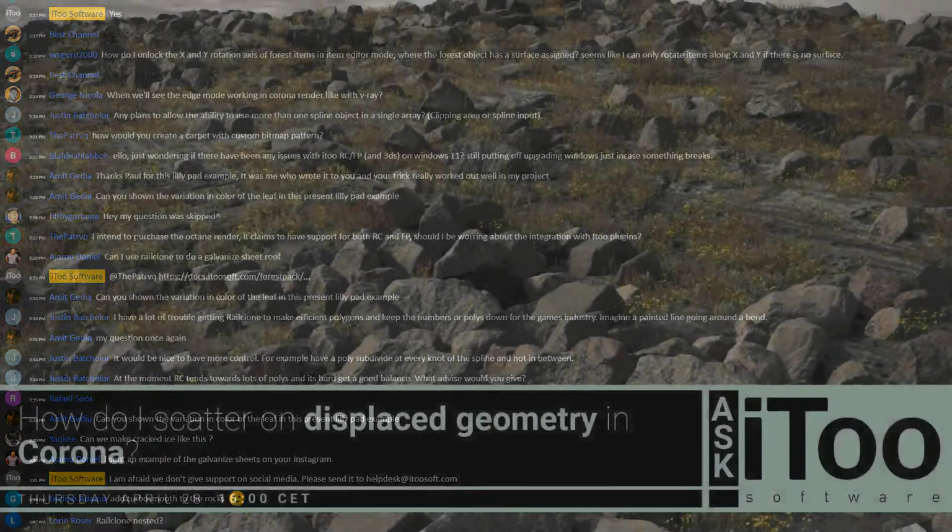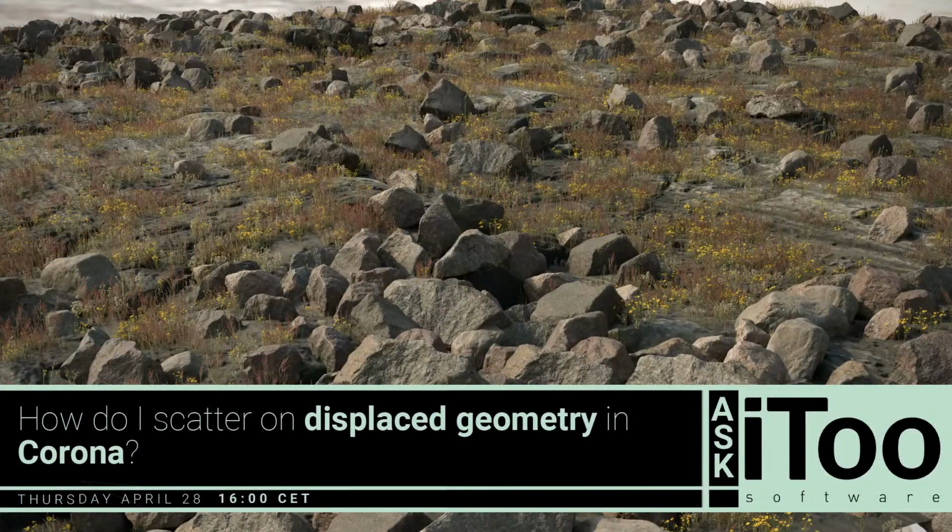I think we all know the problem with displacement. Obviously, it produces beautiful surfaces, really, really detailed, but the geometry it creates is entirely at render time, which means it isn't accessible to Forest Pack. So, Forest Pack can't scatter accurately on top of the surface that it generates.